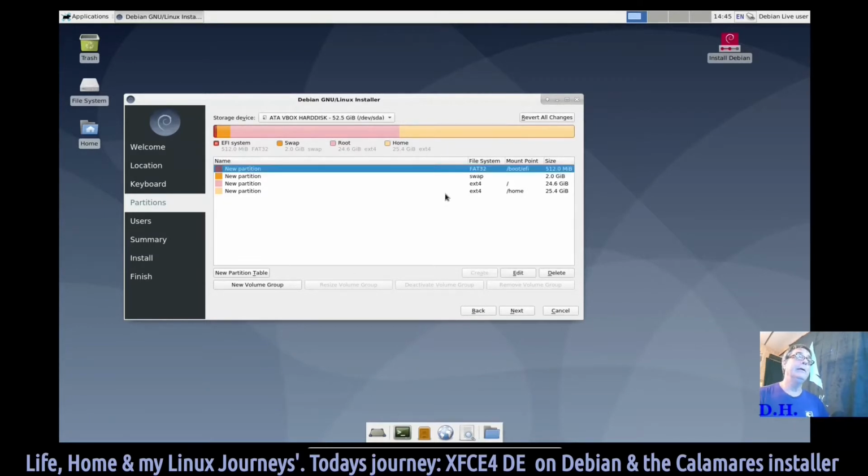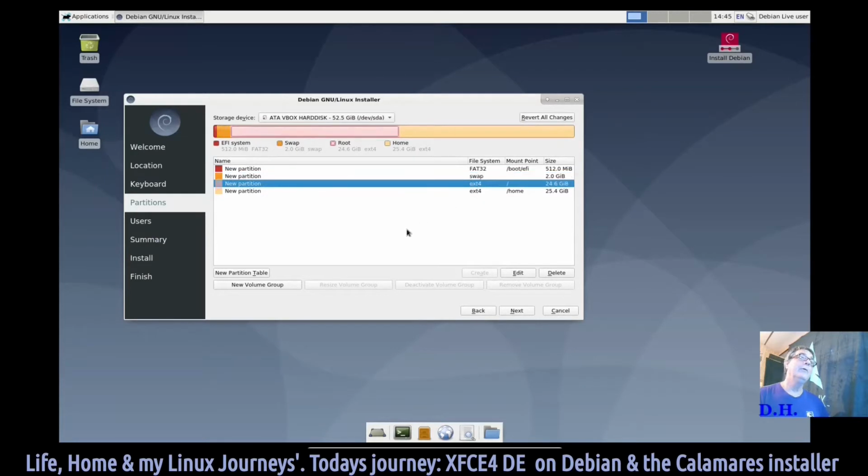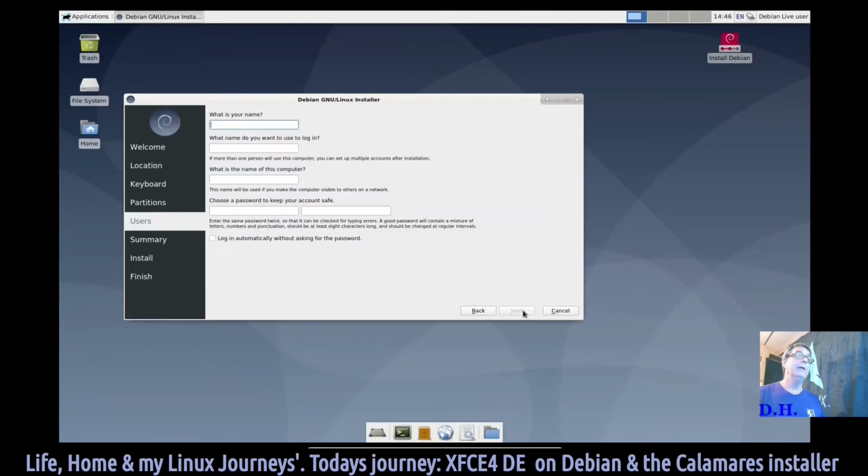We got a FAT32 for our boot EFI. We got 2 gigabytes for swap, 24 gigabytes for our root drive, the C drive, and then we got 25.5 gigs for our home drive, or our D drive, or our data drive. So I think we're good with that. We're going to click next.